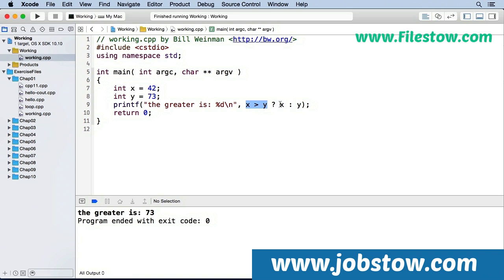The first part is the condition, the second part is the expression returned if the condition is true, and the third part is the expression returned if the condition is false. And there's a question mark that separates the first expression from the second, and there's a colon that separates the second expression from the third. So you can look at this as the condition is the question, and the x and the y are the alternate answers depending on the result of the question.